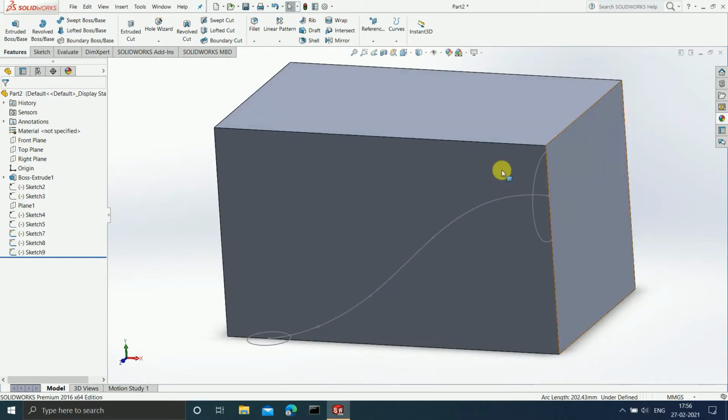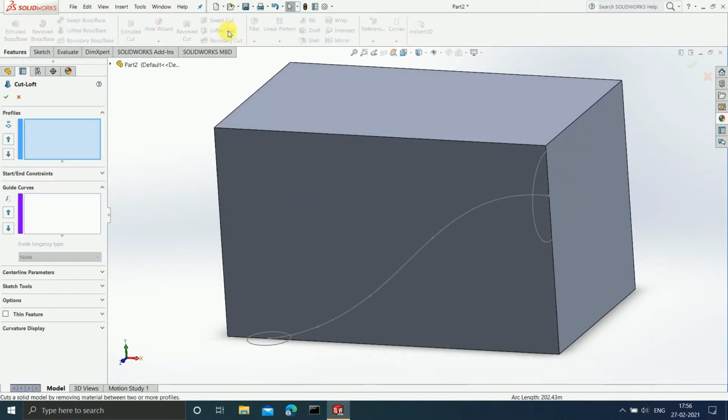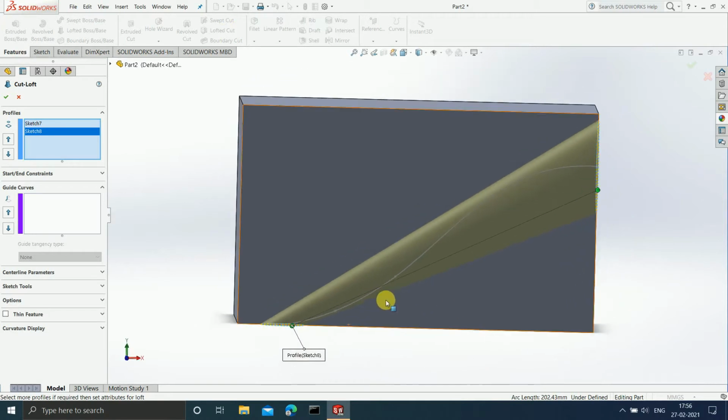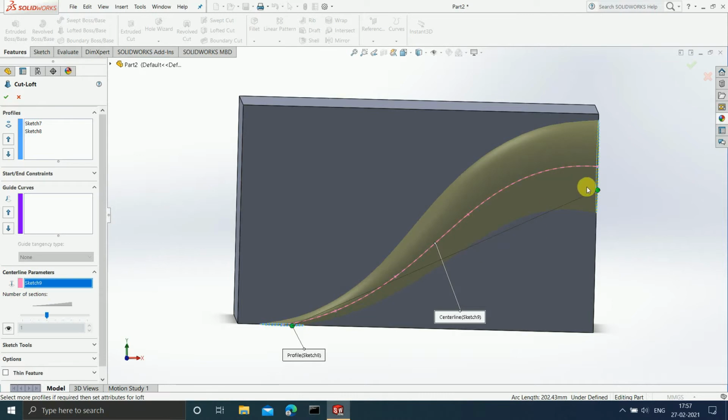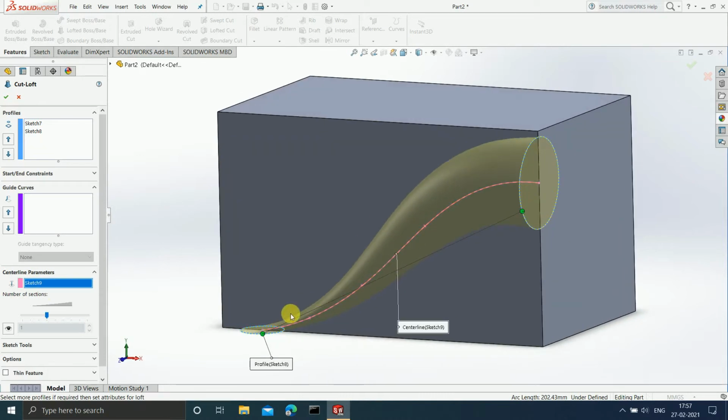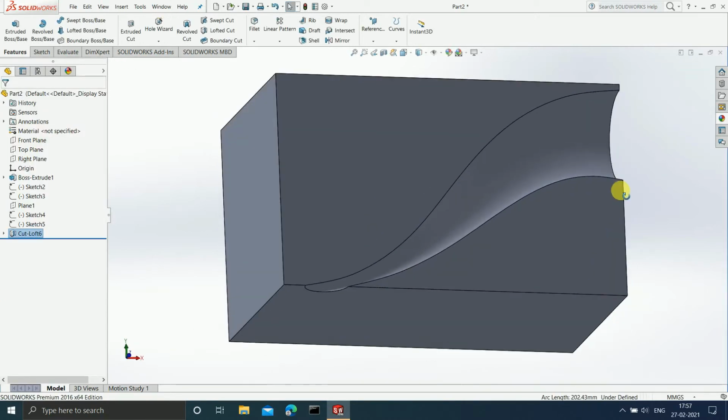Now I will go to features, go to lofted cut. In this, select the profiles. This is the first profile, this is my second profile. Now guys, can you see the 3D cut that is being produced is following a straight path. But suppose I want it to follow the curve that I have created, so I will go to center line parameters. In this, I will select this particular path, and can you see, now it is following the shape that I want. After this is done, I will click on OK. Can you see how the cut is produced?